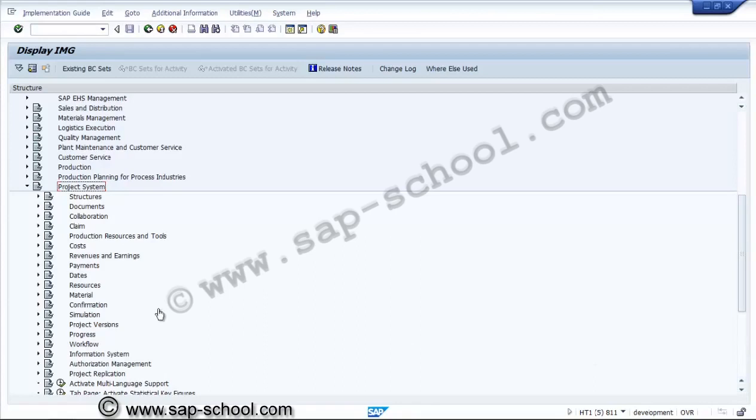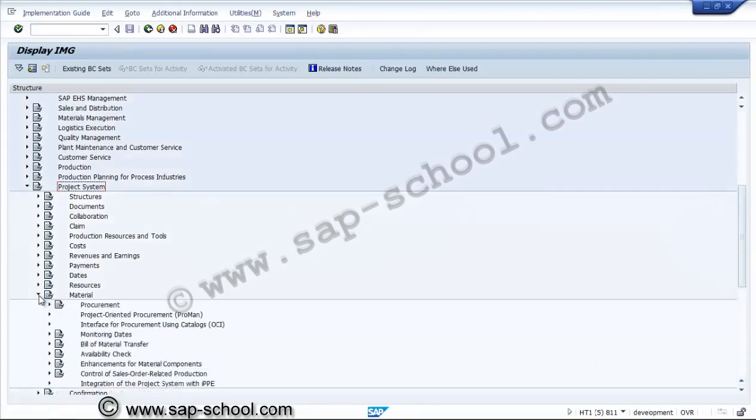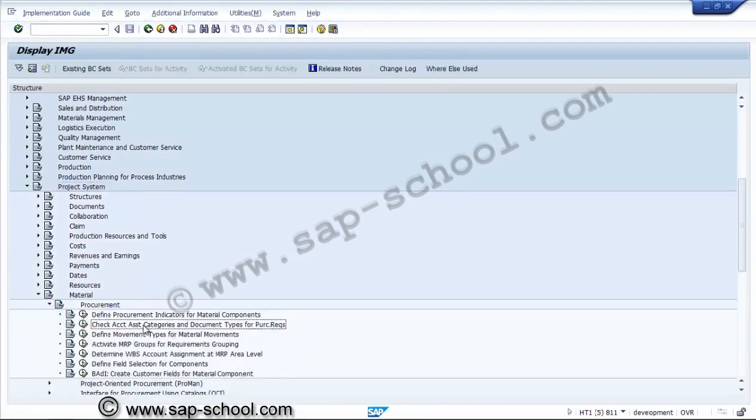In the process system, we have to go to Material. Then in Material, we'll go to Procurement. Then in Procurement, we should check the account assignment category and document types. Our document type will be NB for the purchase requisition.